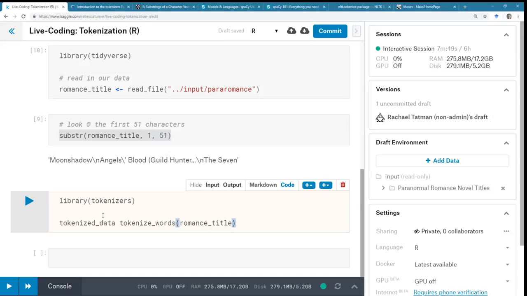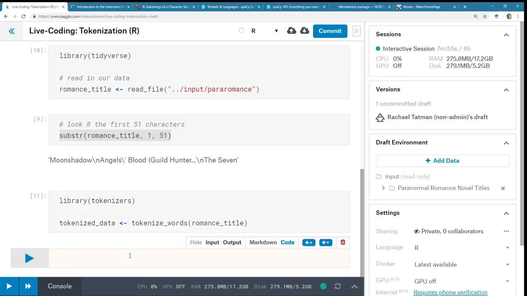Okay. Tokenized. And then if we look at, I believe it was the first 10 that we looked at with our other data. Tokenized.